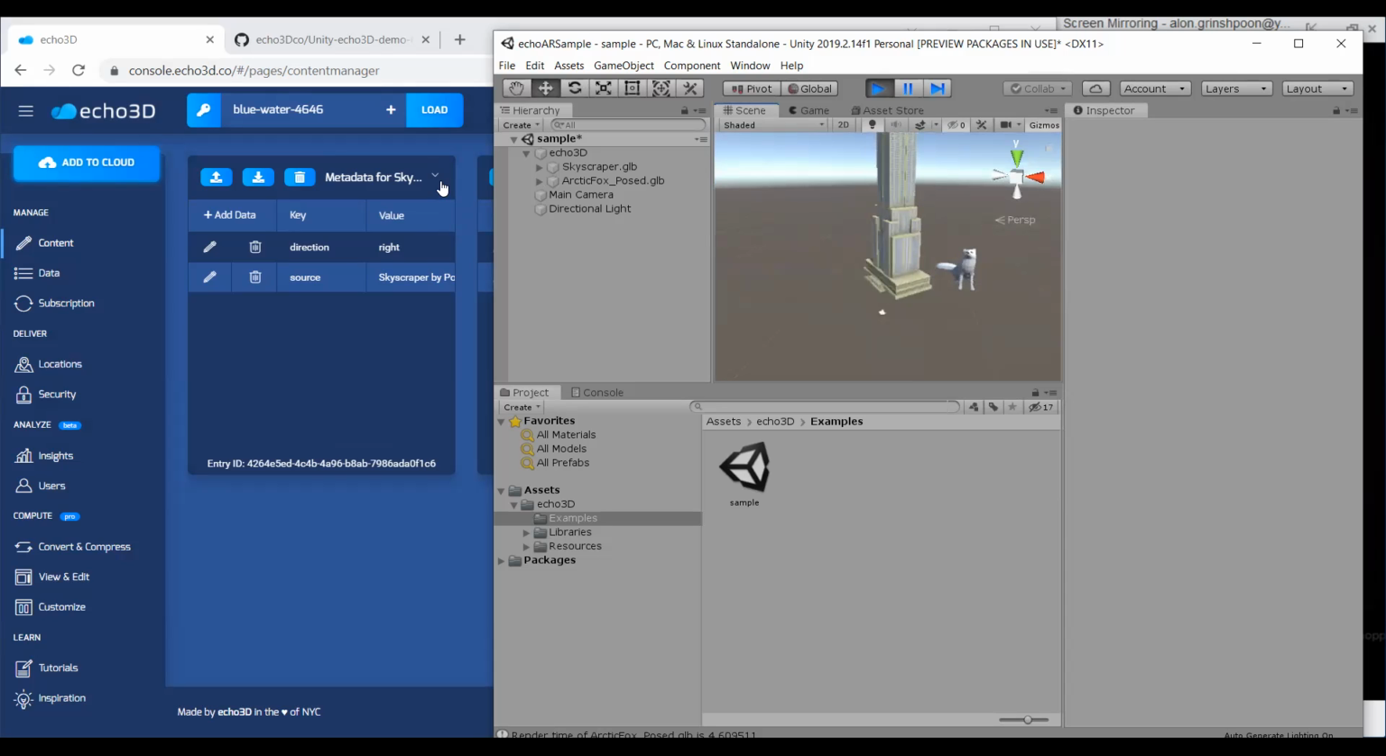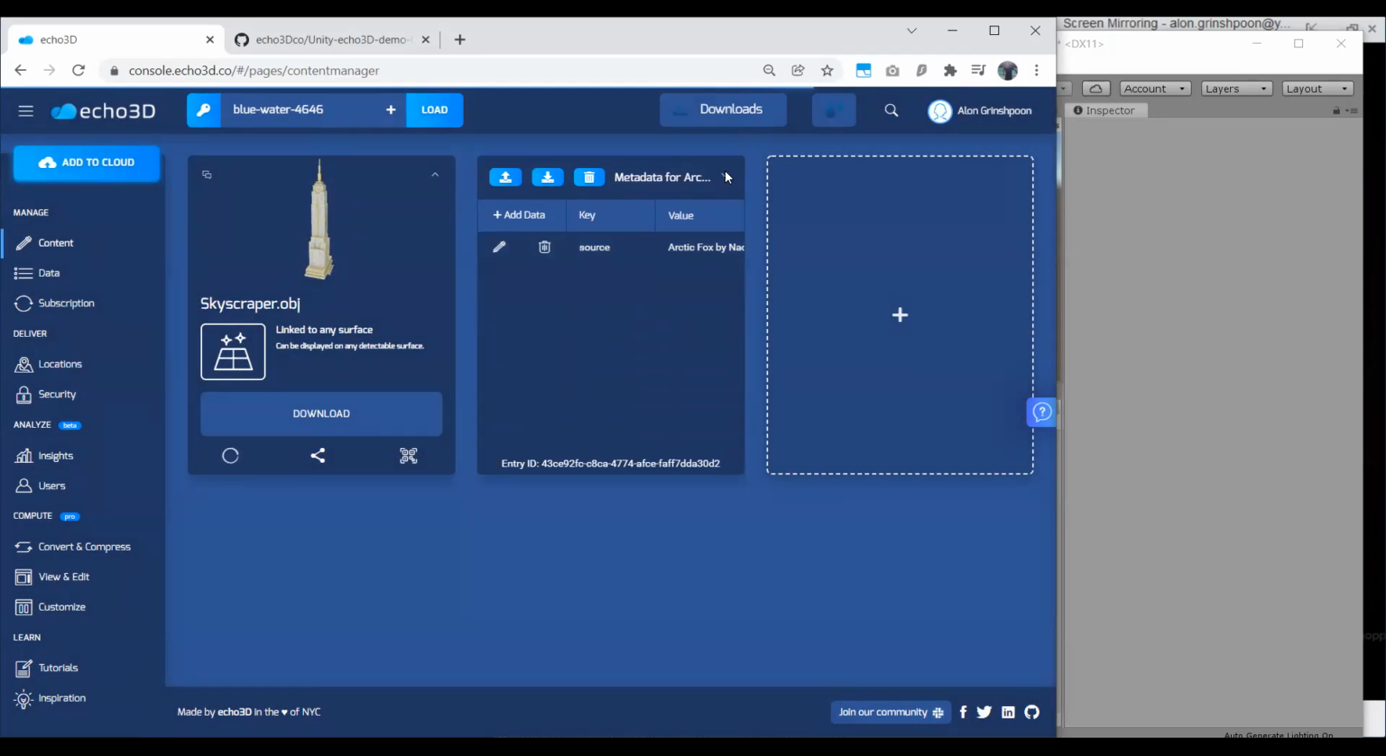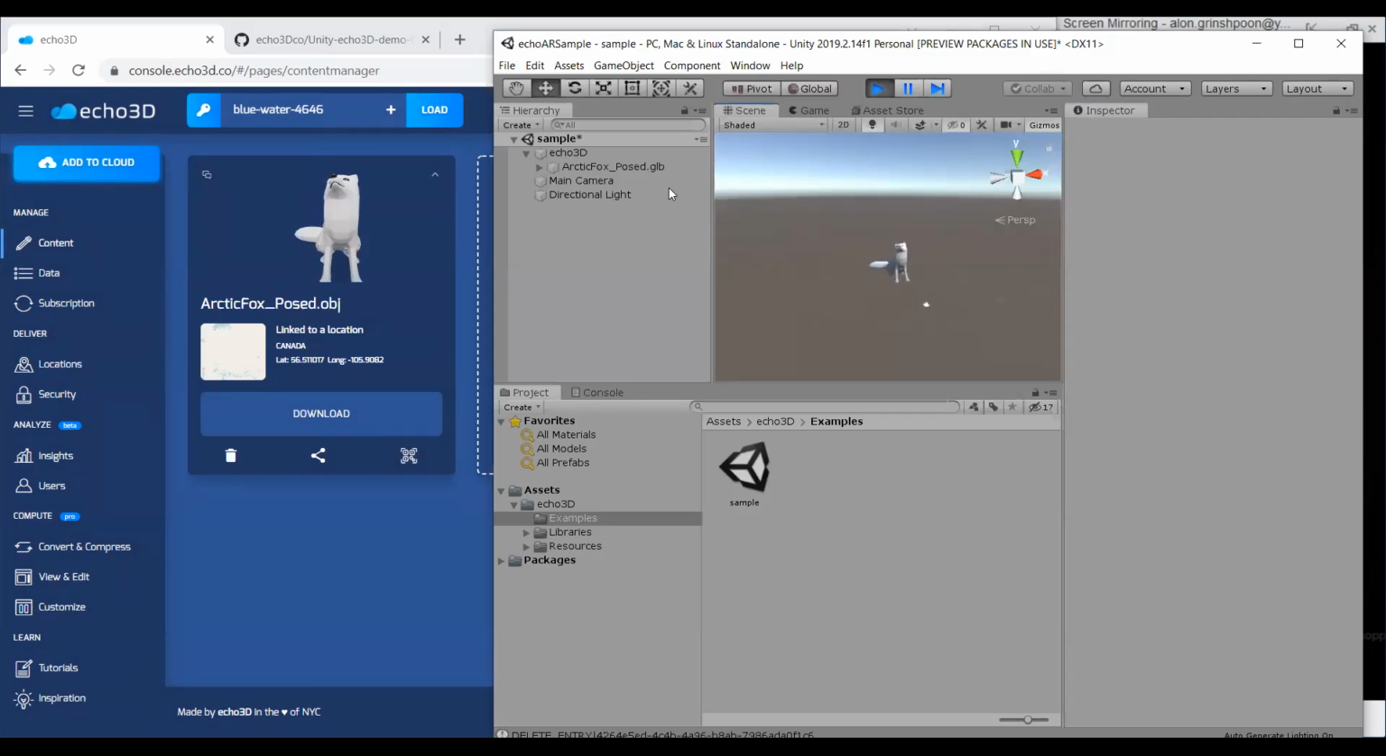Let's do some minor coding just to add features and stuff like that. So maybe I'll delete this building and I'm going to put the fox back in the middle. Again, everything will reflect in real time.